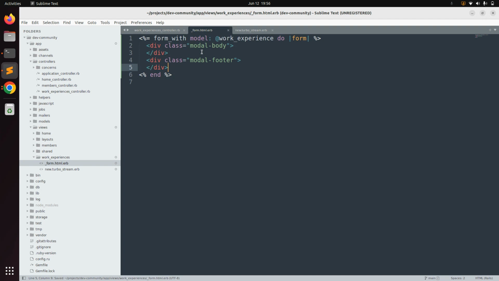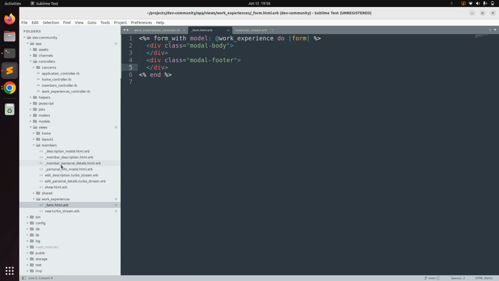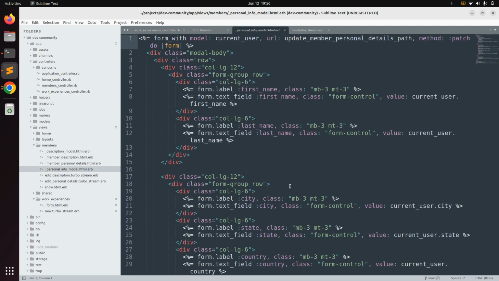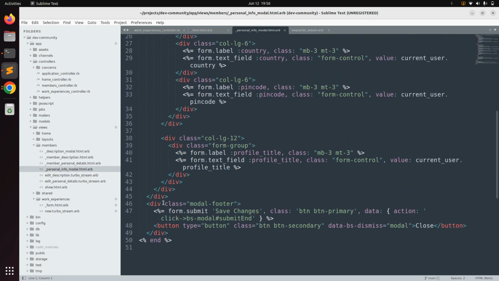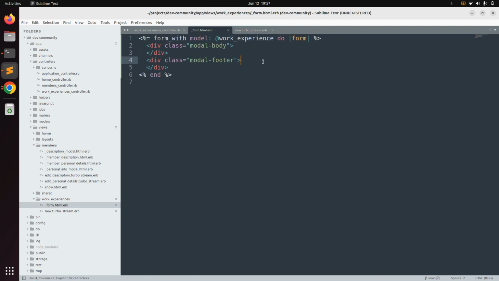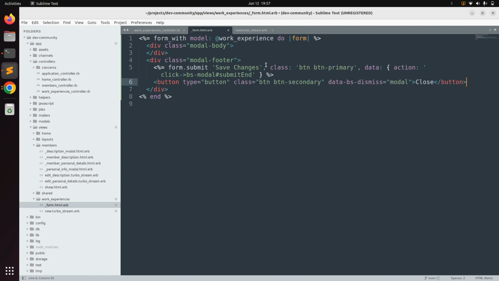Okay, and in the modal footer we can use the same snippet that we have in the other personal info modal form. So you can just copy this modal footer from here. Okay, so save changes and this close button. So copy both the submit button and the button to dismiss the modal, and close the partial and paste that snippet into this file. Okay, so now we have the modal footer ready, and now we need to implement the form in the modal body class.